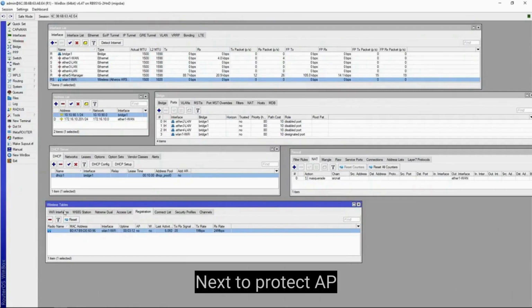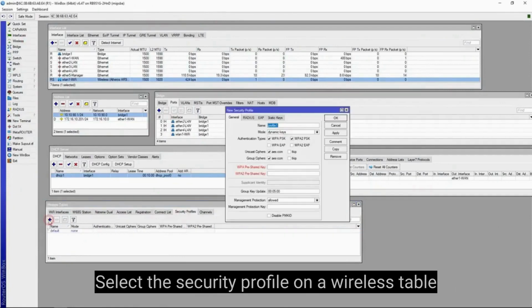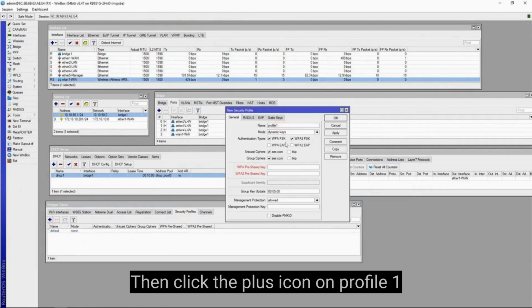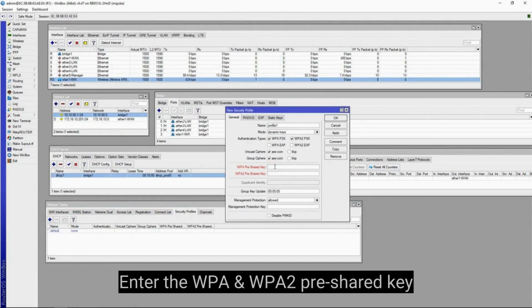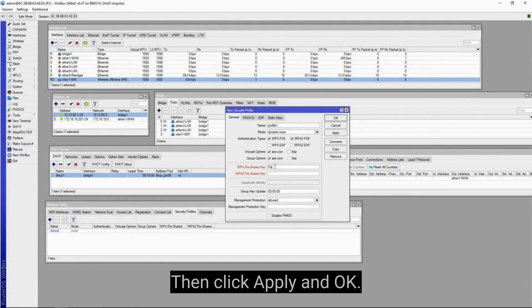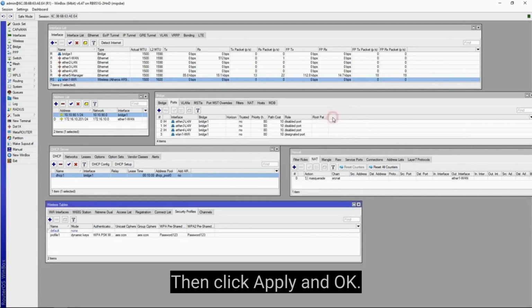Next, to protect the network, select Security Profiles on the Wireless table. Then click the plus icon for Profile 1. Enter the WPA and WPA2 pre-shared key. Then click Apply and OK.